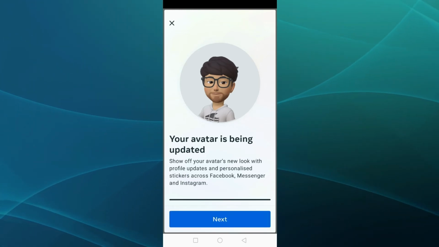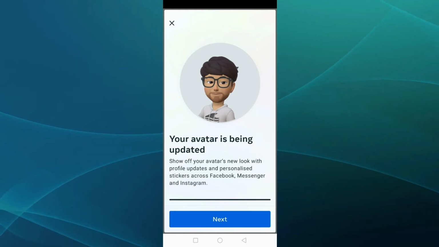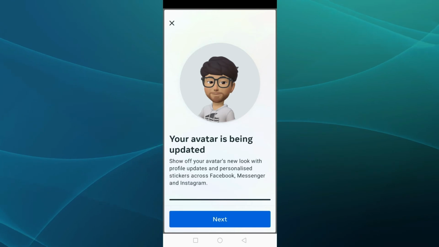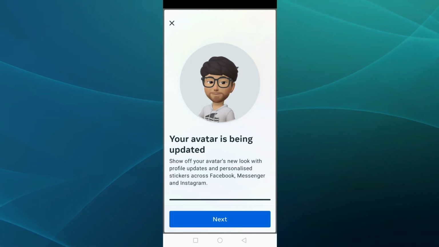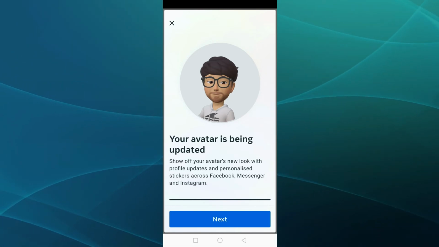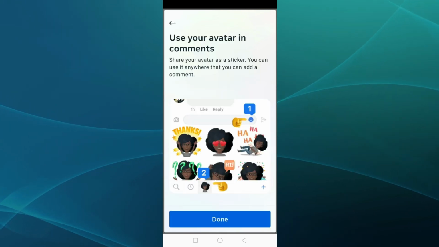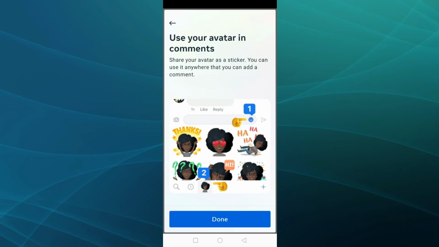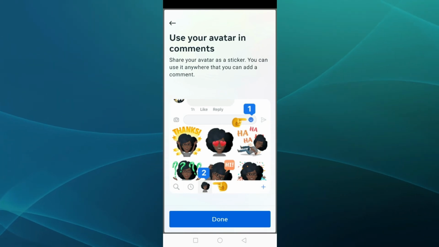Show off your avatar's new look with profile updates and personal stickers across Facebook, Messenger, and Instagram. The great thing is that you can also use your avatar in, I think, comments. Yeah, I see. You can use your avatar in comments as a sticker. So tap done.